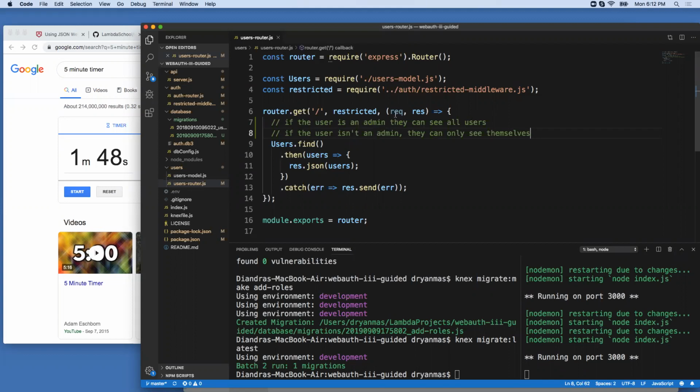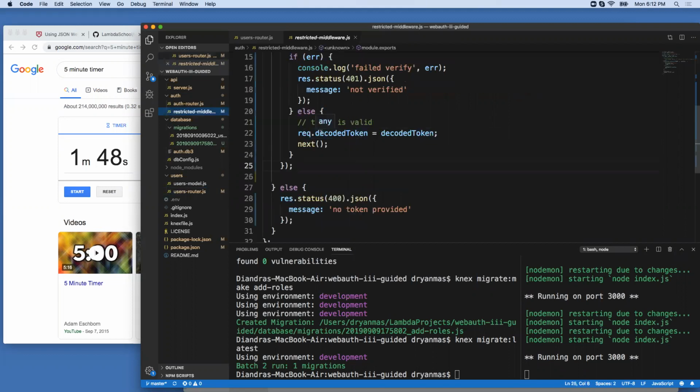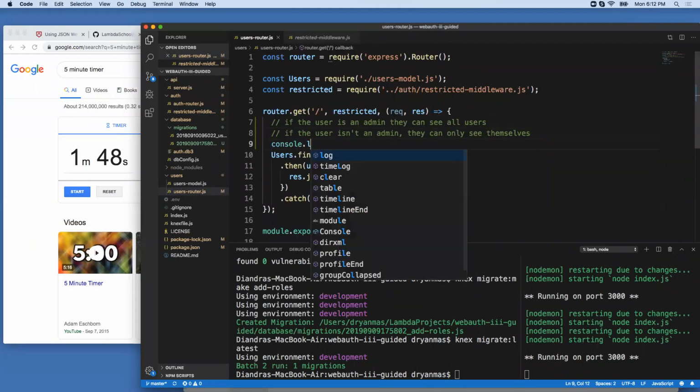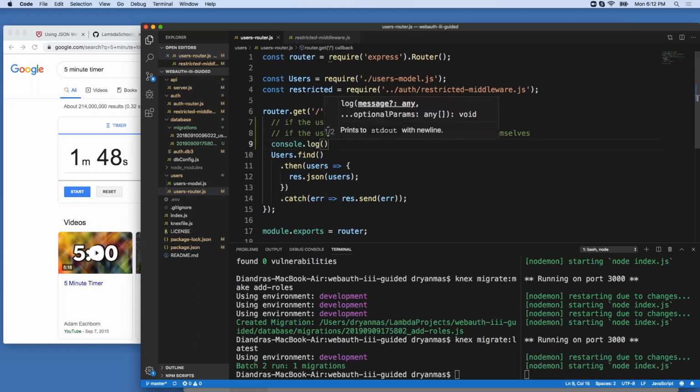Now, fortunately, as a little reminder, if we go back to our middleware, we stored the decoded token on our req object, so we can actually see it. So the first thing I would do if I were working on this is actually console log that token to see what it looks like.